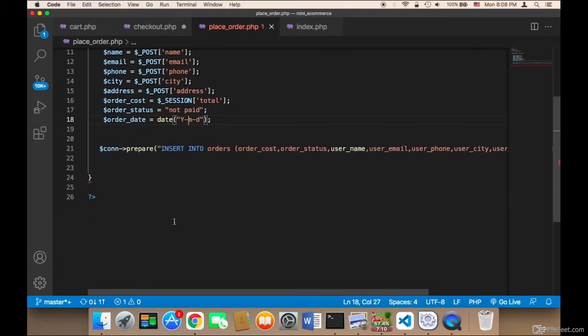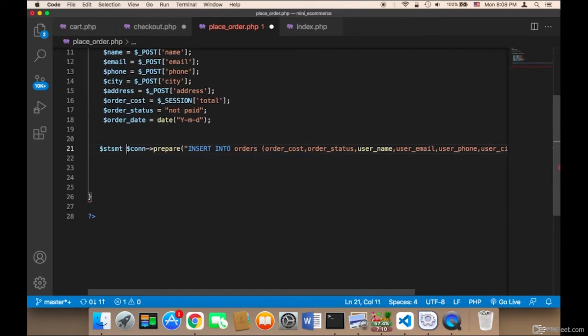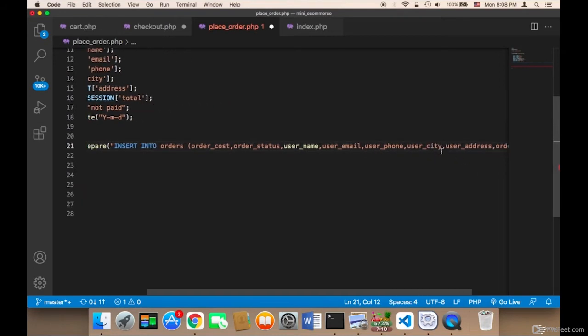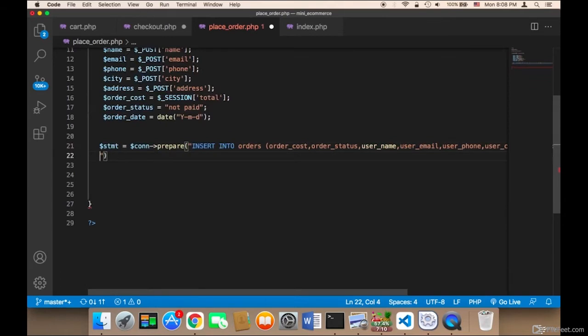And that's it. After this, we need to continue. We need to store this in a variable called statement, and then append all of these by saying values.